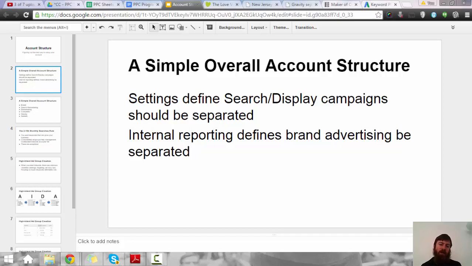So that's one thing. We're going to have to separate those two, and then separately, internal reporting defines that, from working with enough clients, I know that brand advertising really needs to be separated. Lots of companies consider both brand and remarketing to be things that are defined by sales that came from their trade shows, etc.